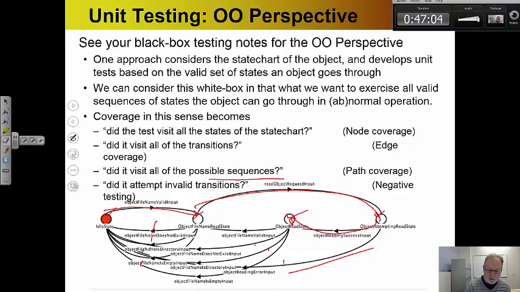All right, so the coverage sense changes a little bit for our node, edge, path, and even negative coverage, meaning, if I'm in a particular state, what happens if I try and give that system an event that it wasn't intended to see in that state?